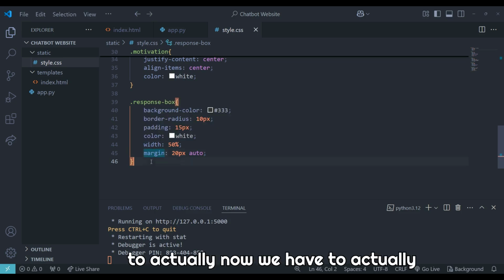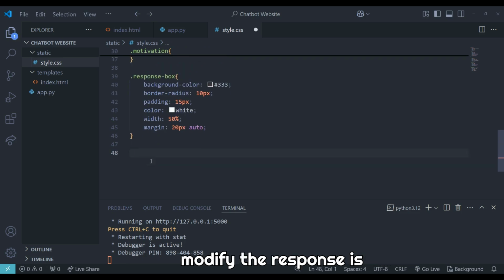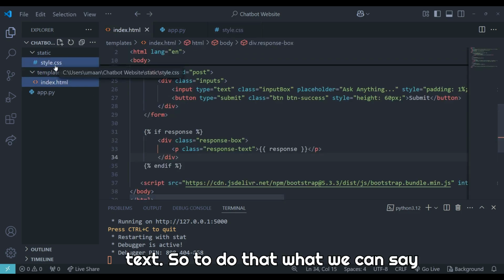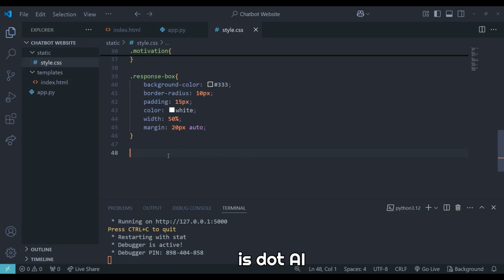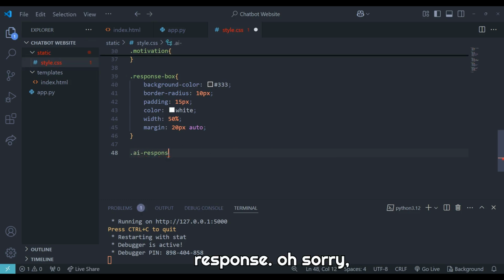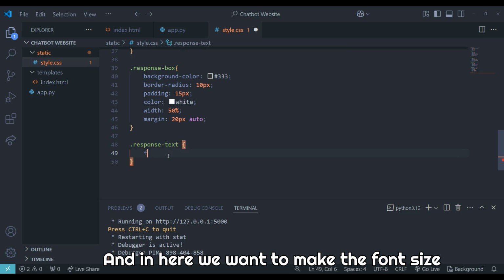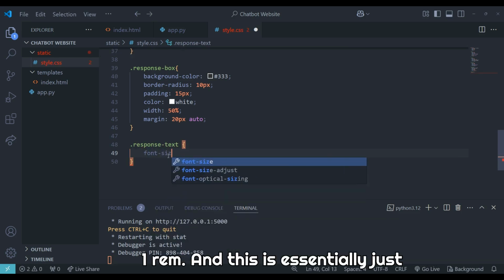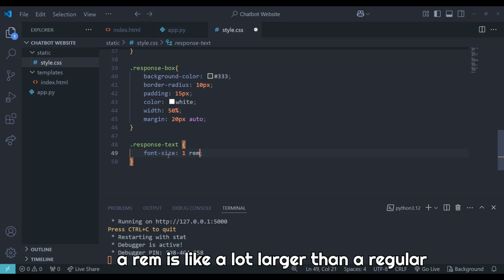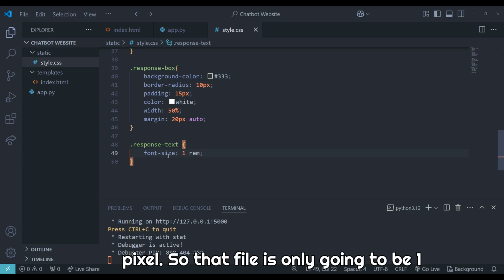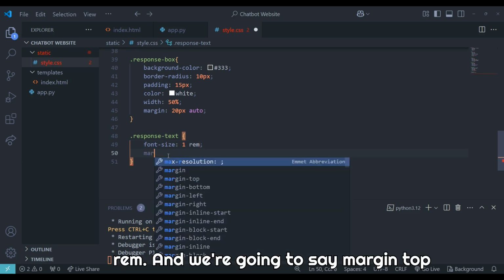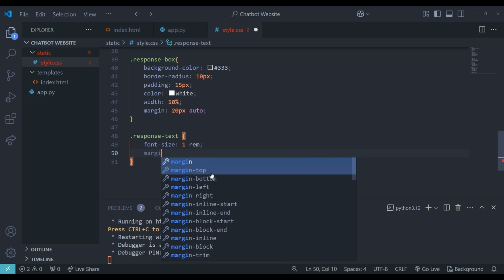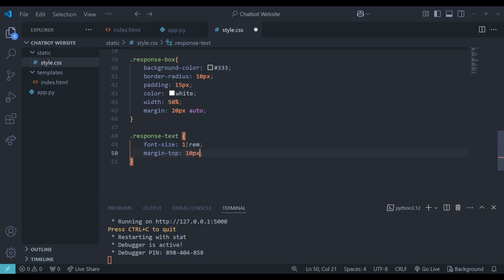Now we have to actually modify the response text. So to do that, what we can say is .ai-response .response-text. And in here we want to make the font size 1 rem. And a rem is essentially a lot larger than a regular pixel, so that's why it's only going to be 1 rem. And we're going to say margin top 10 pixels.